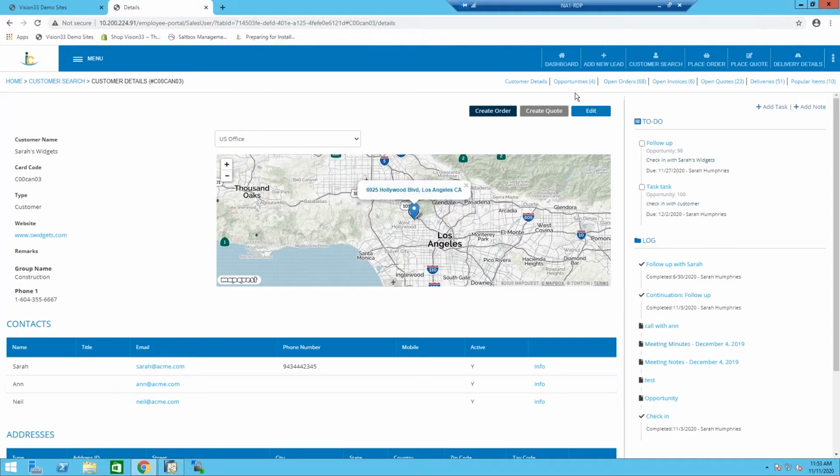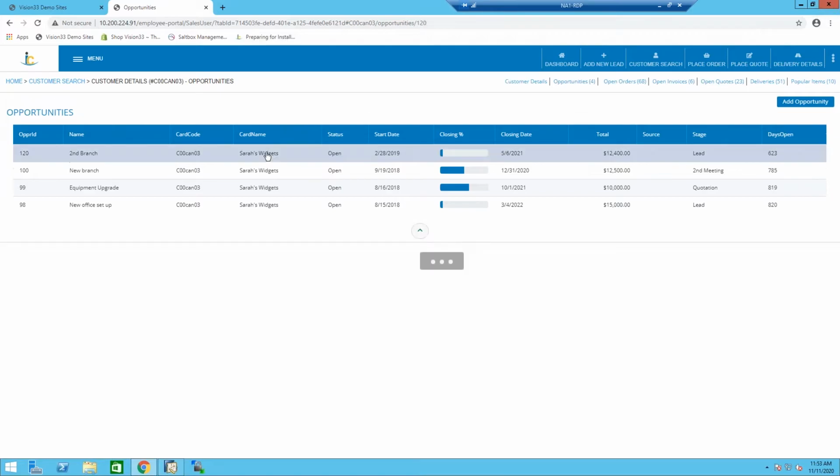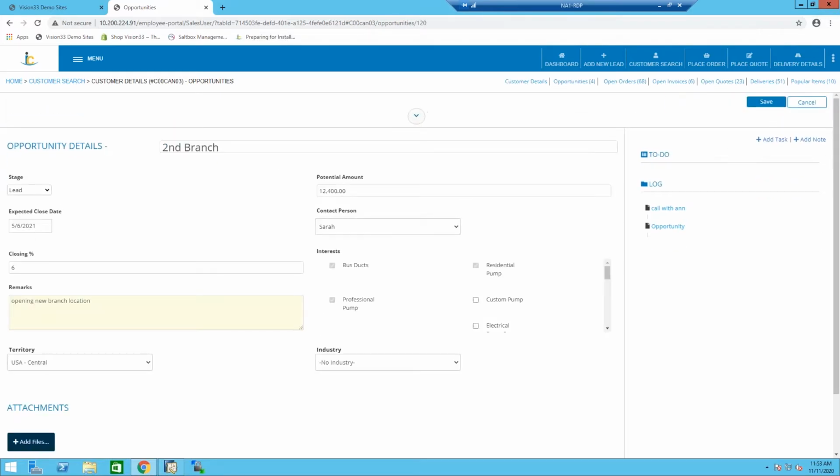You can see here, if we drill in on opportunities, they have 4 opportunities for this company. And if we drill in, you'll see as well, it's at lead stage. I expect it to close on May 6th with 12,000 in potential revenue. I'm speaking with Sarah. And then, of course, any interests as well related to my products.